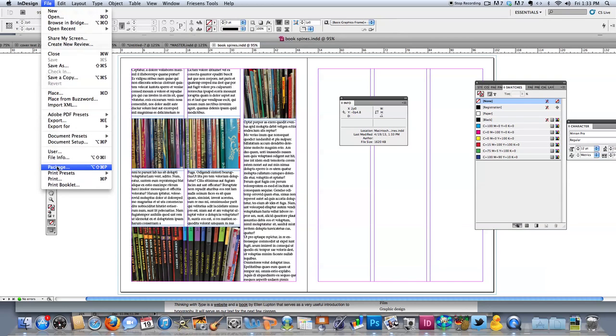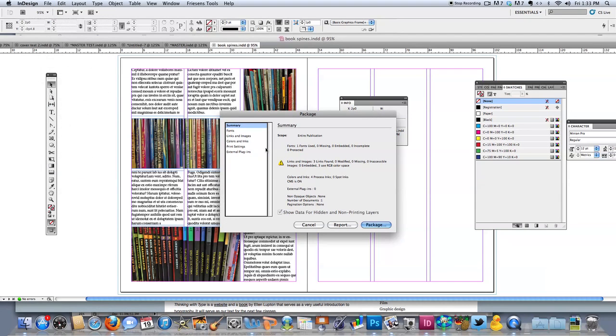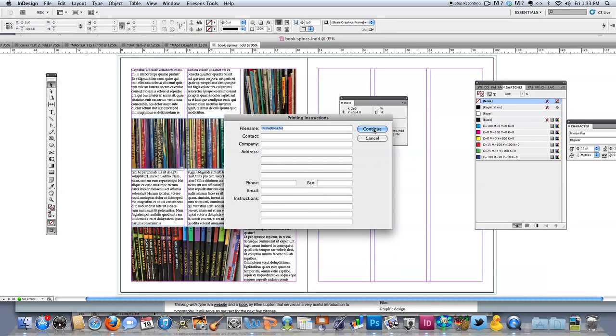package it. So go to the File menu and select Package, and you'll get a series of messages right here, a summary of your document. You're packaging the entire publication, you've used one font, and you're not missing that font, and there are 3 links, and they're all there. So there doesn't appear to be anything wrong. I'll click that. That's just instructions for the printer that you don't need to worry about.